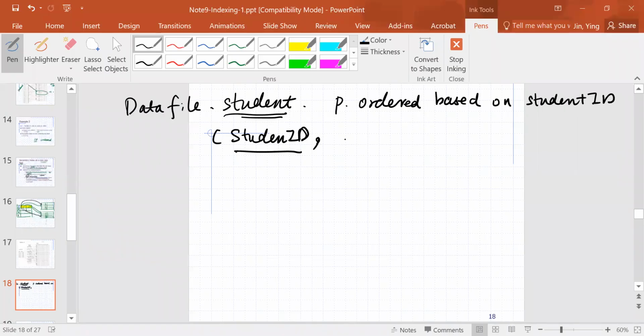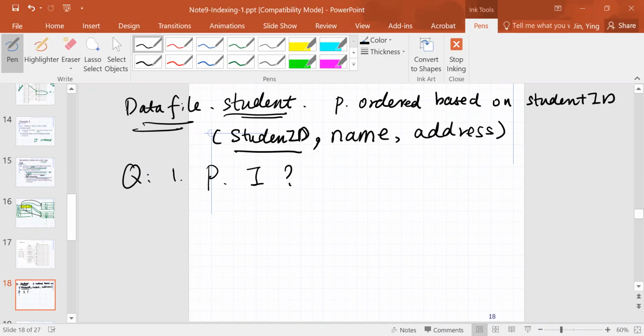And I have student name, and I also have student address. So the student has these fields, and the physical order is on student ID. My question here is, first of all, can we build the primary index on this data file? Remember, you cannot change the structure of the data file. Regarding this data file, is it possible to build a primary index? If yes, which field or which attribute do we use to build a primary index?